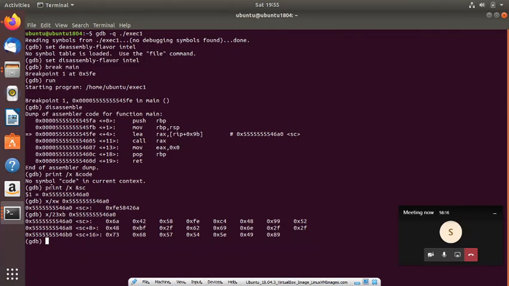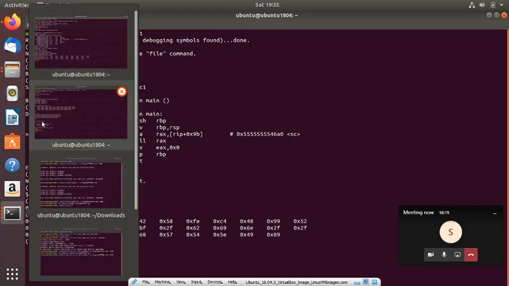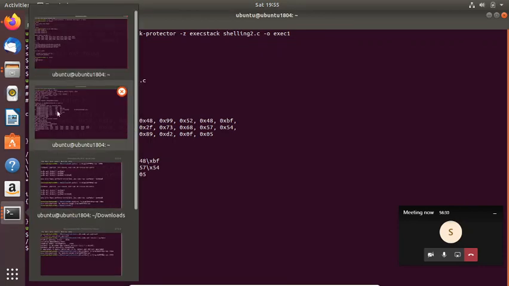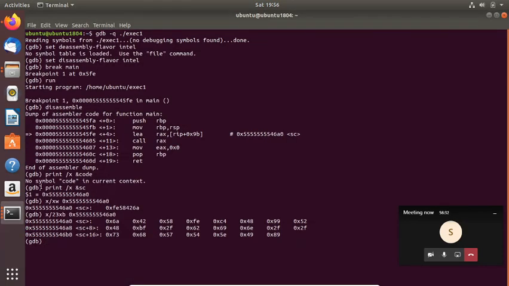Why I've used this line is that you remember the variable which I've used in this program. It's called sc. SC is the array. So SC is a symbol in this program which is understood by GDB, and I have written print sc, which provides the address of sc rather.